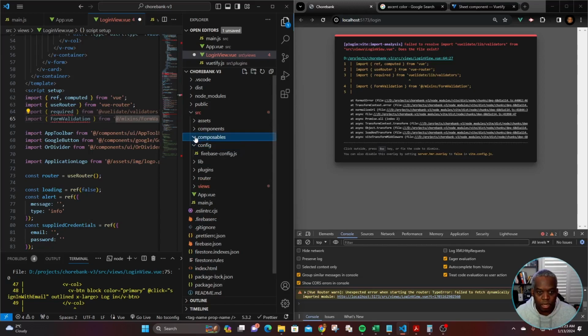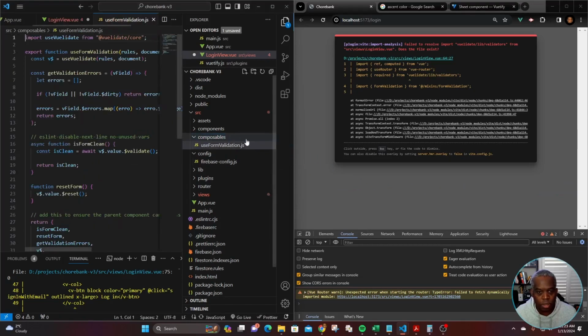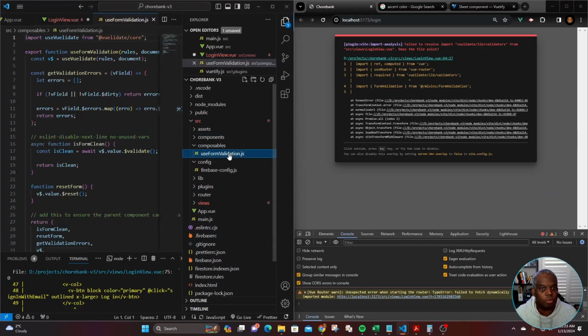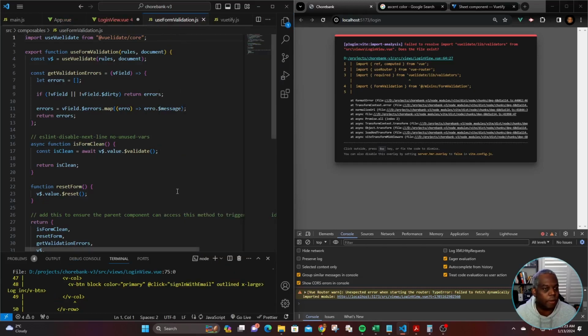Done. And the magic of me being able to do this and show you what it looks like, I'm just going to bring over my already done use form validation. So if I go in, let me show you what's happening here. I'm using useVuelidate from the Vuelidate core. Again, Vuelidate is a validation library that we use, couple that with Vue, and it actually allows you to do some really cool things in terms of validating form fields.